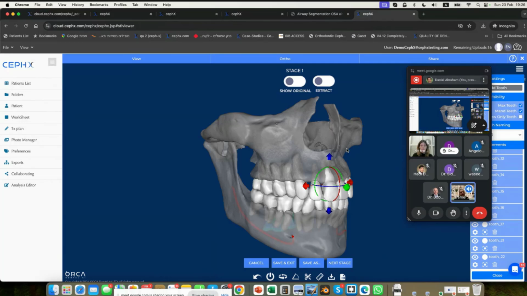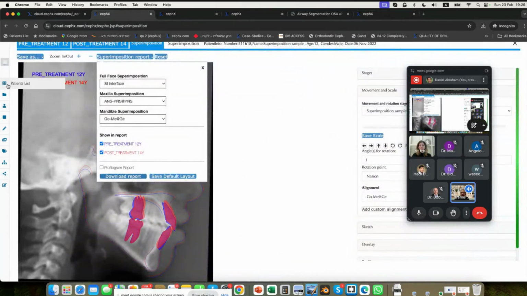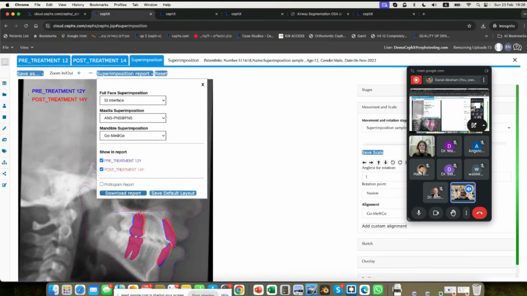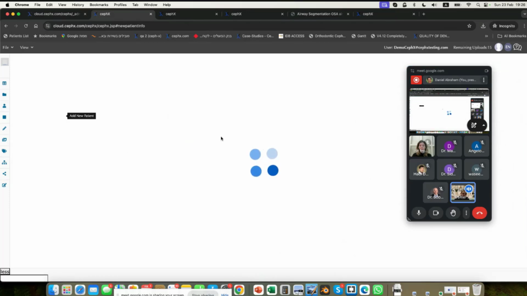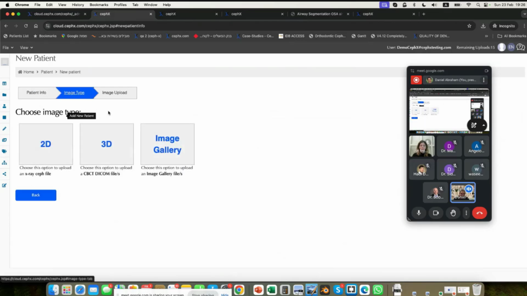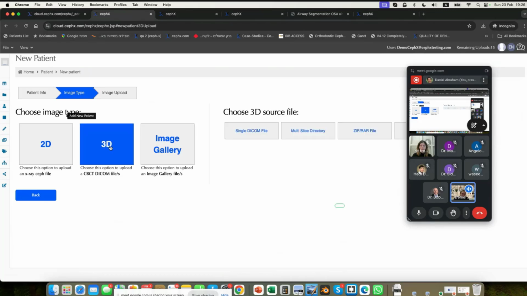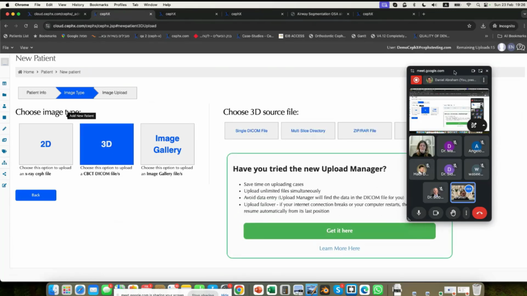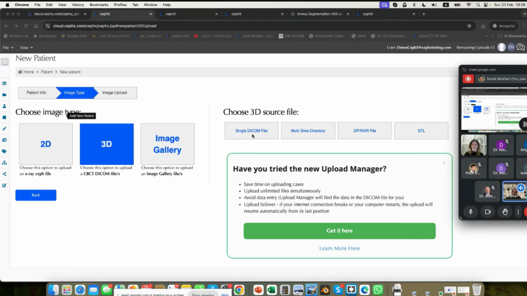Oh, sure. So let me show you. That's pretty straightforward. Uploading, again, at any point you can go to the patient and hit new patient as you would to upload a 2D Ceph. So you go through this process exactly the same. And in the image type, you hit 3D. And in 3D, now you decide if you're uploading a single DICOM file, a multi-slice directory, a zip file with slices inside, or an STL file.